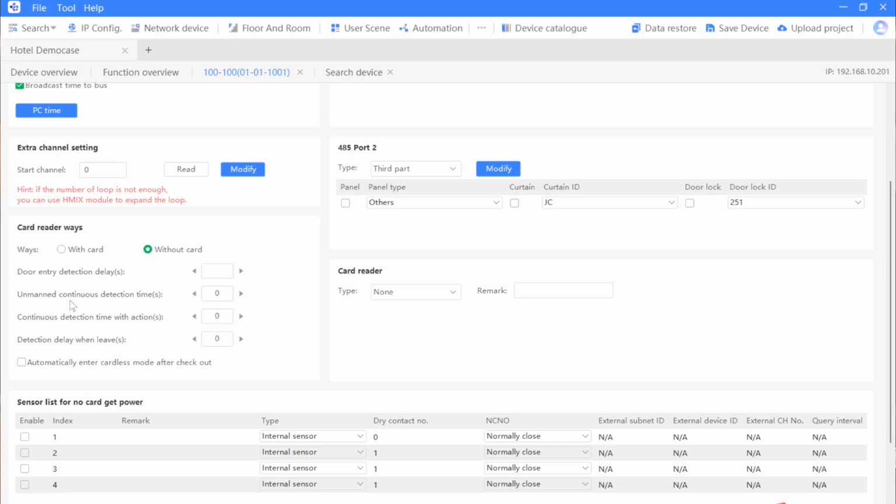And this unmanned continuous detection time is the time, for example, when the guest goes to the hotel room and then triggers the welcome scenario. He stays in the room for a long time and then he goes out. Because this time it is without a card, how can the system trigger the goodbye scene? We say it's based on whether it detects no one in the room, then it will trigger the goodbye scene. But how long a delay do you want before triggering the goodbye scene?